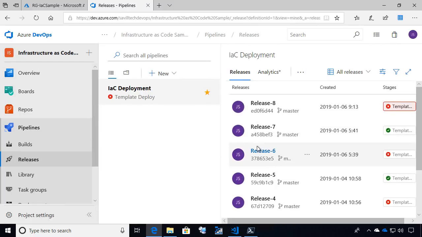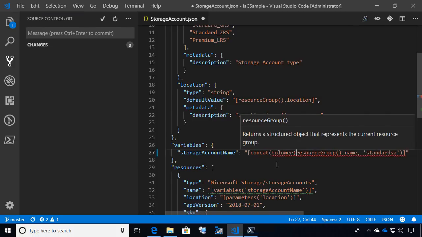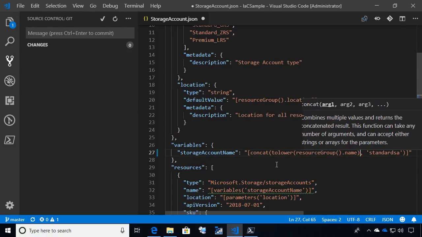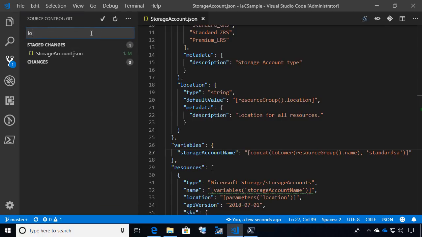That's okay. So now I'll go back to my source control solution and I just need to make it lowercase. So, okay, I'm going to say to lower the name. Save that. Once again, stage it. Quick comment.